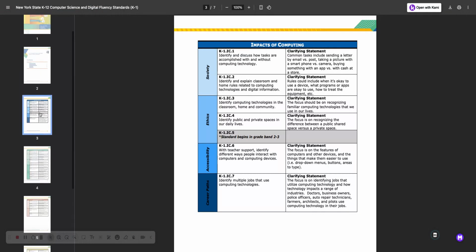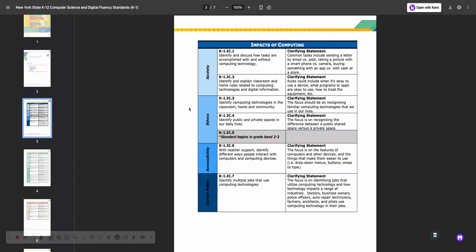So I'm going to just take a look at page 3 in this PDF to kind of go through the standards with you. So we're only looking at K-1, but I do highly recommend that you go back and look at what is expected at the 2-3 so you know where the students need to be at the end of the grade band that you teach and where they need to be at the beginning of second grade.